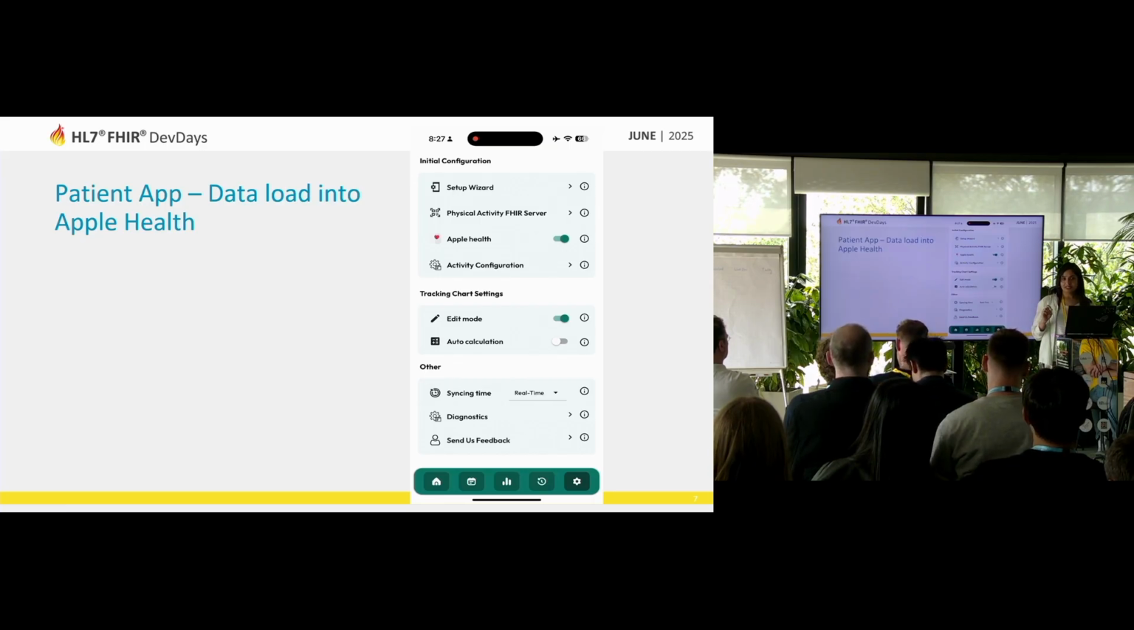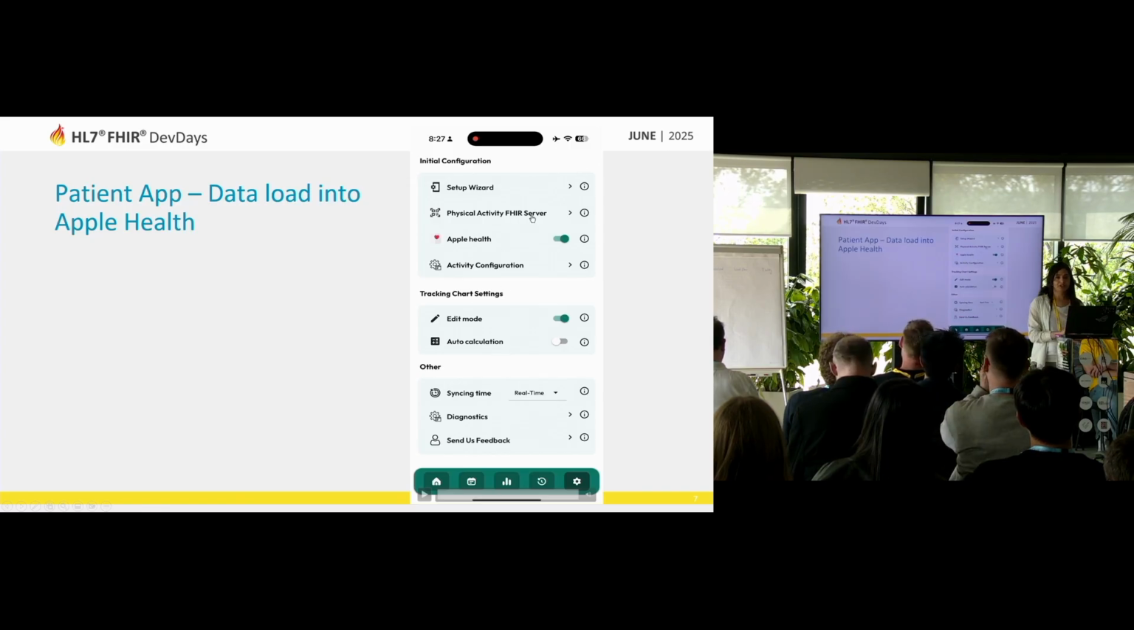There's a possibility that I really don't want to send this data daily, or maybe I want to send this data weekly to my provider, right? So there's a syncing time option that I can set in my app. I can enable or disable auto calculations and so on. I can also disable Apple Health. And this is where you can update your FHIR server connections. Let's say you want to connect to Epic or Cerner and so on, right? So you can change your FHIR connection settings here as well.